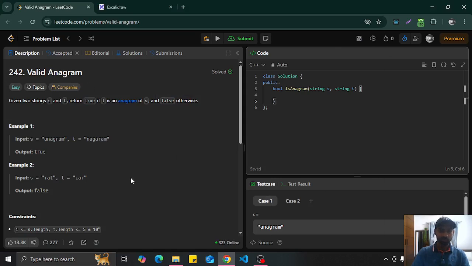So this is a really easy problem from LeetCode, and in this problem we are going to get two strings S and T, and we have to determine whether the strings are anagrams or not. If they are anagrams, we have to return true as output. If they are not anagrams, we have to return false as output.